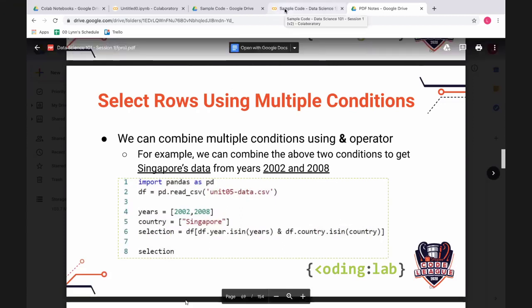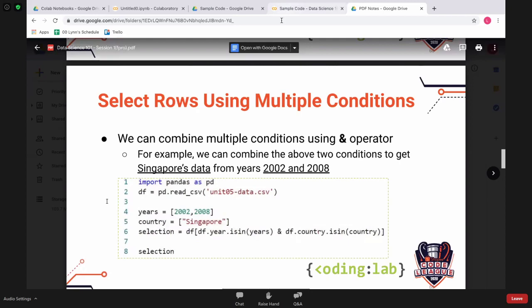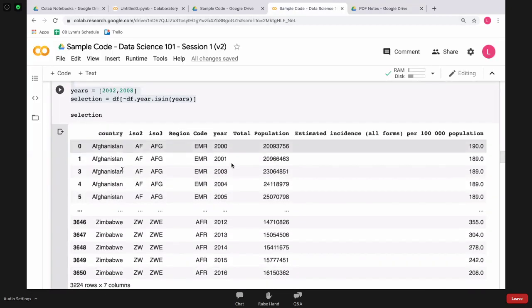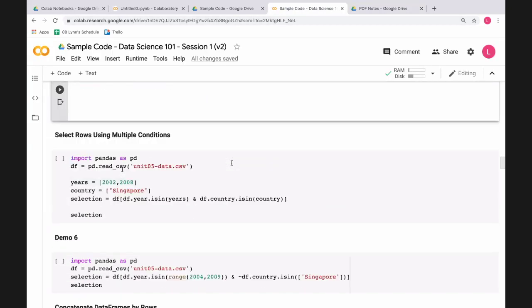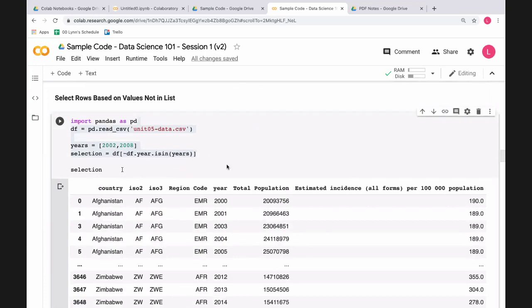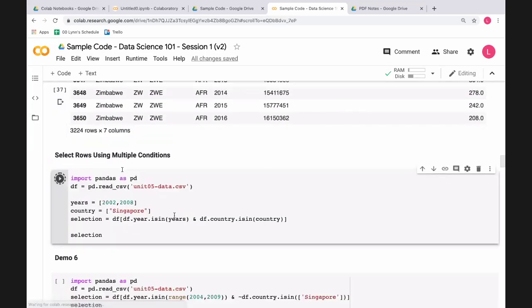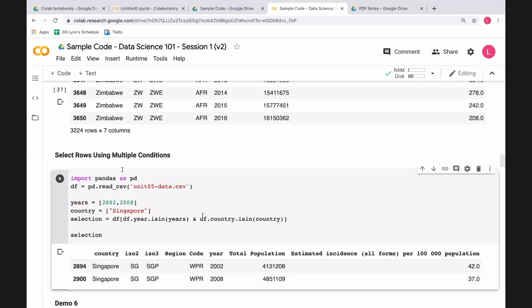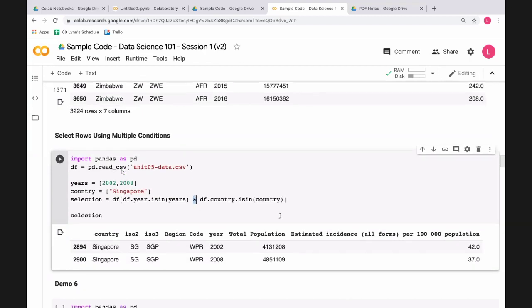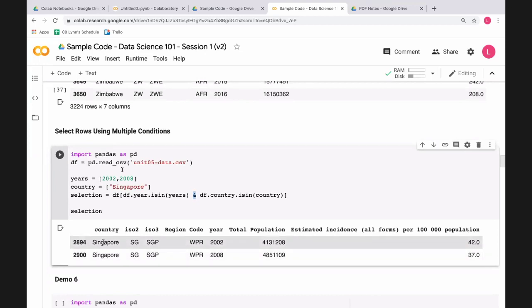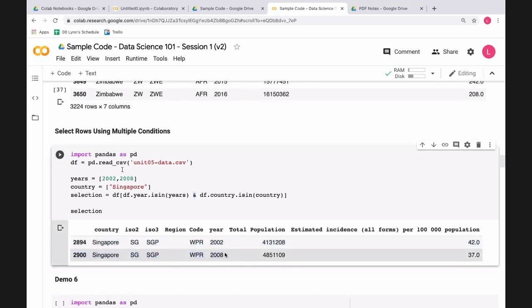So they're selecting based on the years. The condition is the years must be 2002 and 2008, and the country they only want is Singapore. So over here, they combine the conditions using the ampersand sign. And then you get just these two rows. So in Singapore, these are the two rows that you get, combining conditions using the ampersand sign.